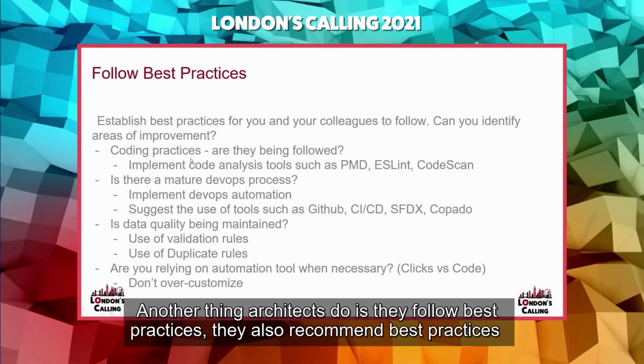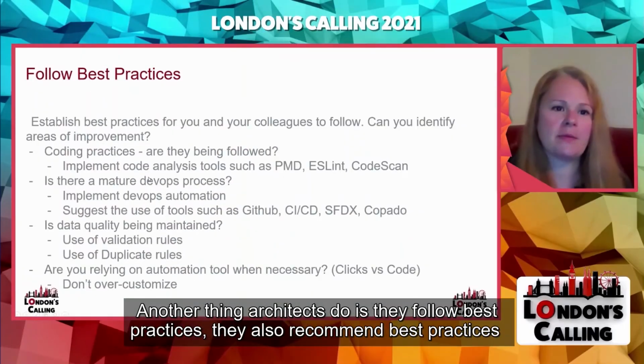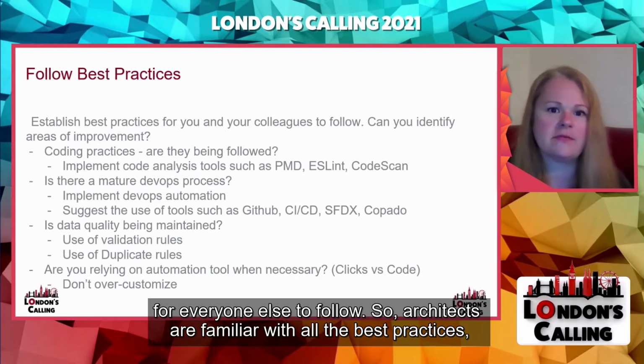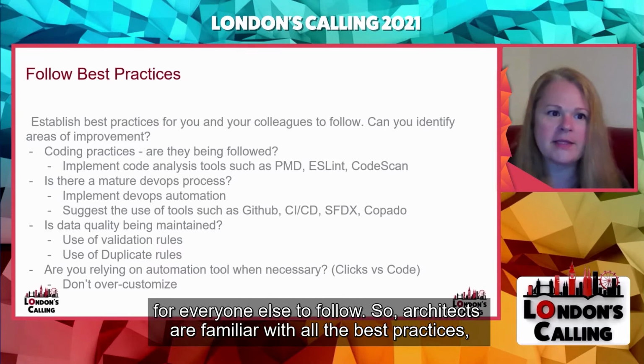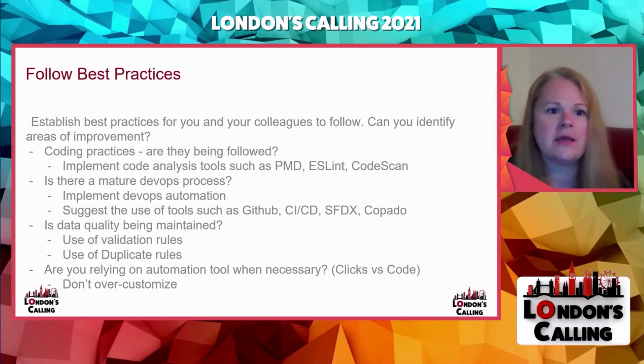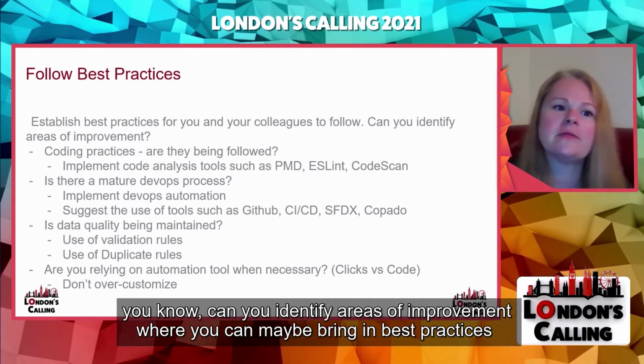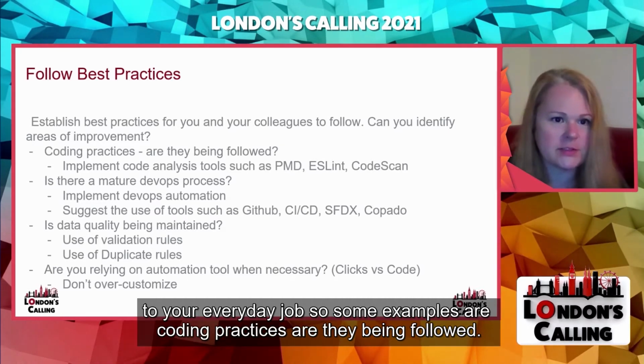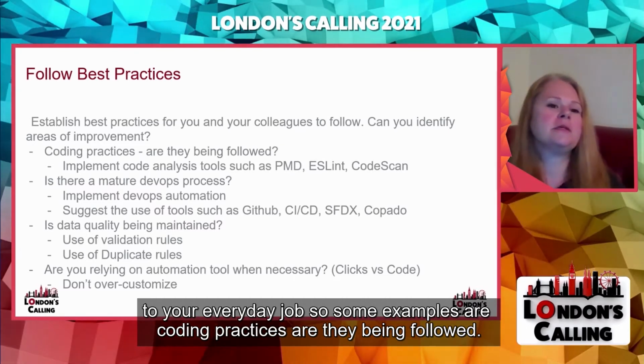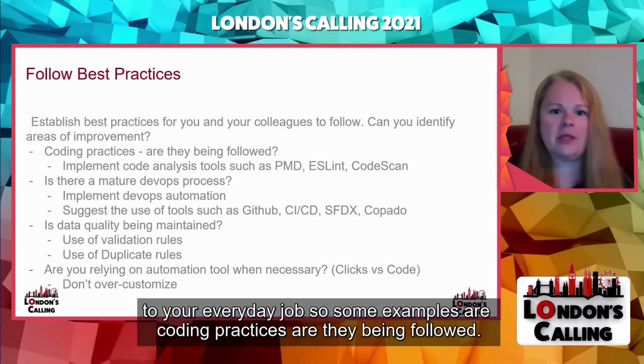Another thing architects do is they follow best practices. They also recommend best practices for everyone else to follow. So architects are familiar with all the best practices. Can you identify areas of improvement where you can maybe bring in best practices to your everyday job? So some examples are coding practices. Are they being followed?